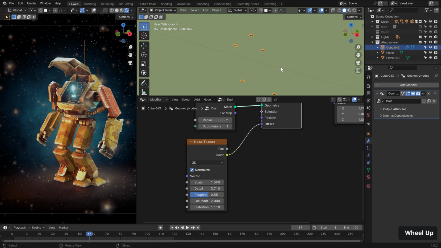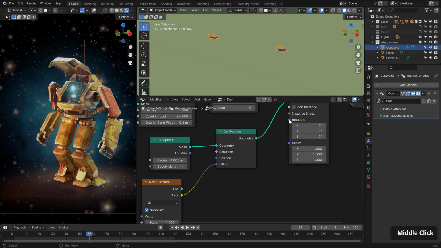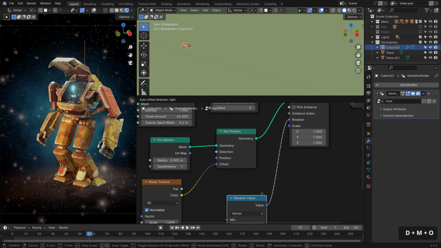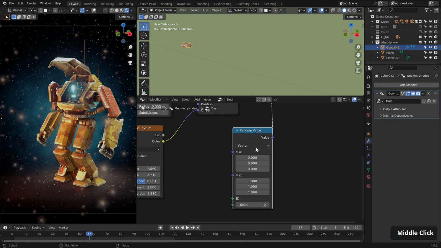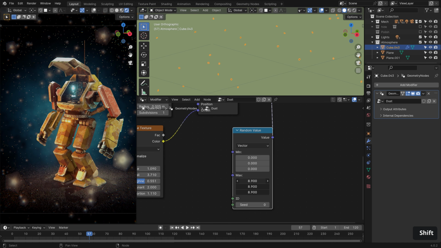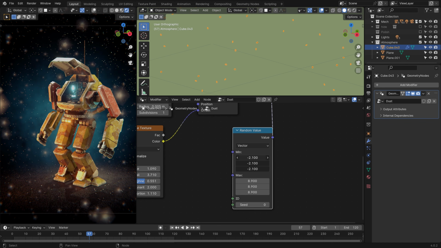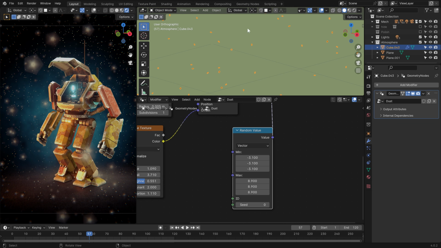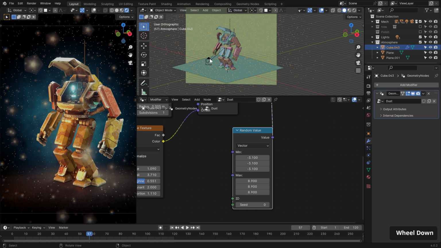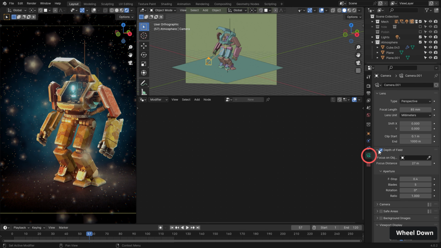But again, they're all facing in the same direction, so we can use the input of our rotation here, search for random value, make sure that that is on vector, and then we can increase the max value, increase the min value, and there we have some nicely rotated and randomized particles. And you can see already, as we have depth of field enabled here, that we're getting some quite nice effects, some nice out of focus areas here.